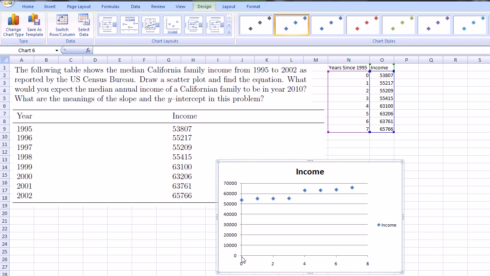If you go by, this is the actual income. And this is by years since 1995. So this is 1995. It was 53,807. In 1996, it's 55,217. So it plotted all the data.